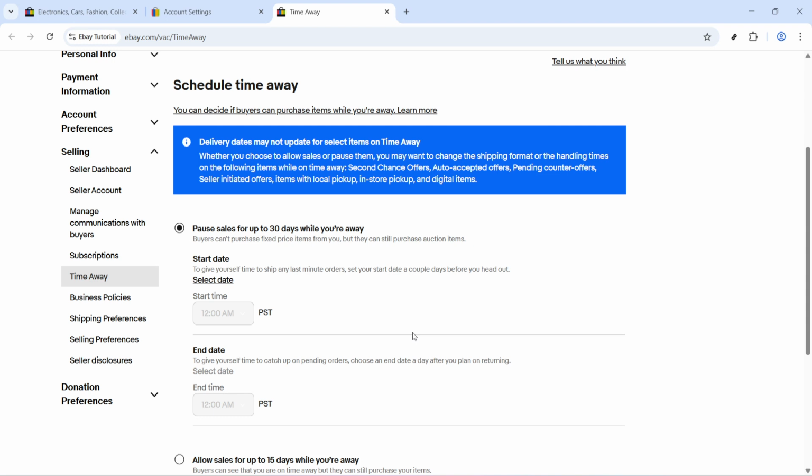Next, add your end date. Pick the day you'll be back and ready to resume your normal shipping routine. It's smart to include a small buffer, like the day you return, to catch up on packing and messages before buyers expect your usual speed again. Make sure the end date lines up with when you can confidently process orders.